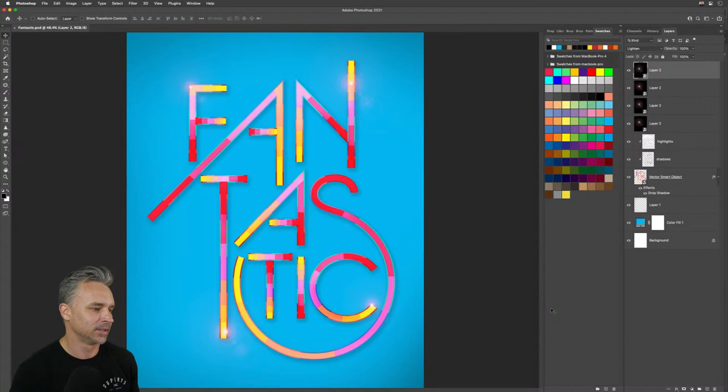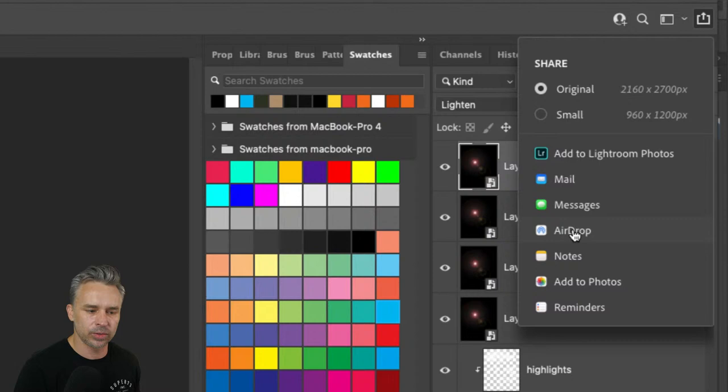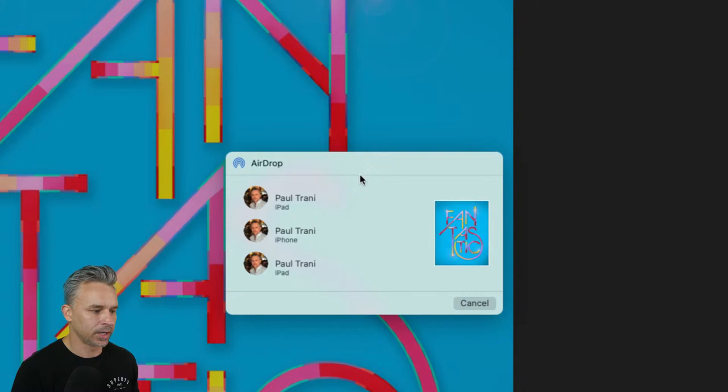Cool thing is, what I would do from here, just to complete this whole step, and maybe you can't see it, but right up here, this little button, this is how I end up transferring it to, say, my phone or anywhere else. So AirDrop, bam. All your connected devices, too many of them. But I can now get that on my phone because ultimately you want to view this at the size that it's going to be at.